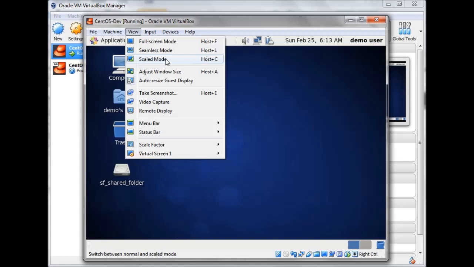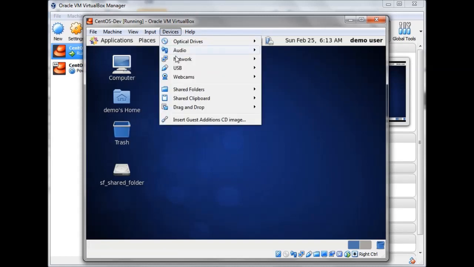Go to devices and then point to this Insert Guest Additions CD Image. This is part of your VirtualBox application or the installer program, so you don't have to get an additional CD for this functionality or CD image.